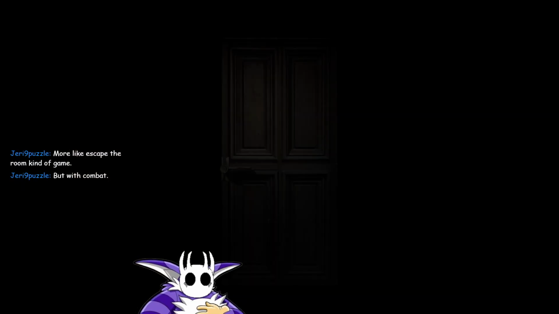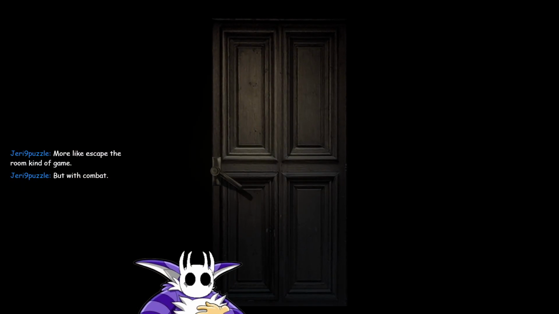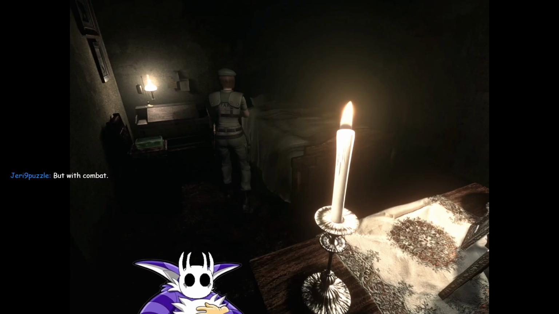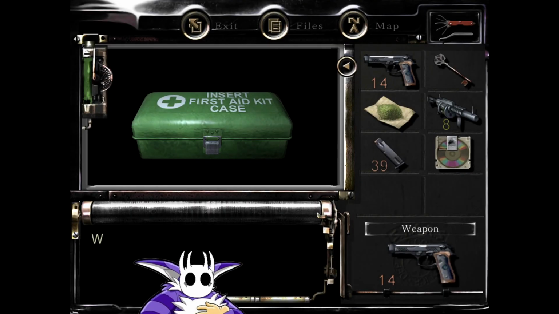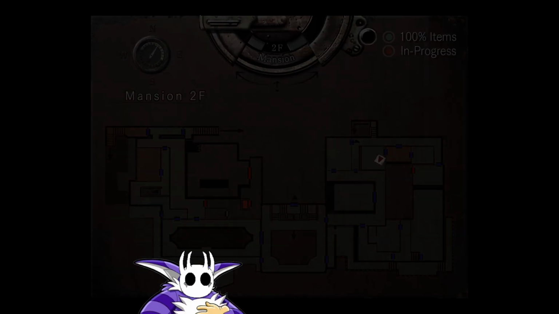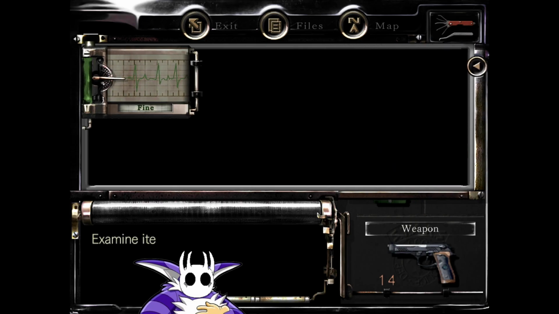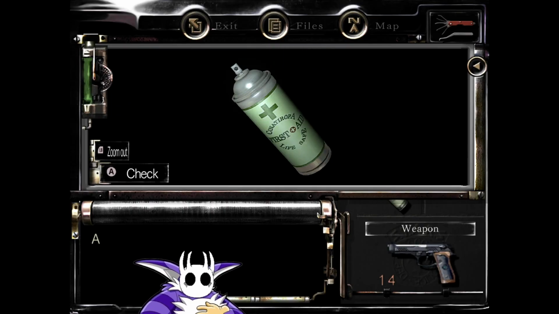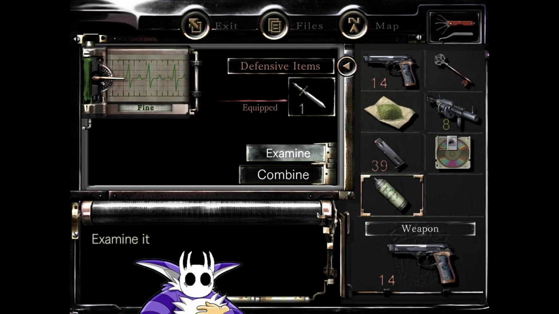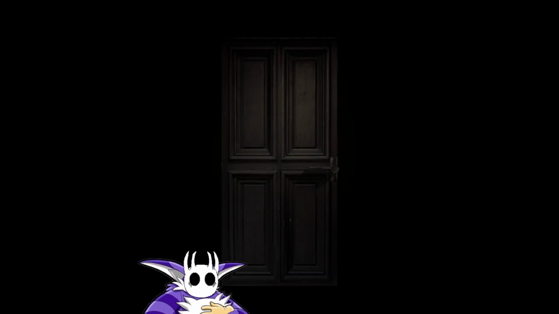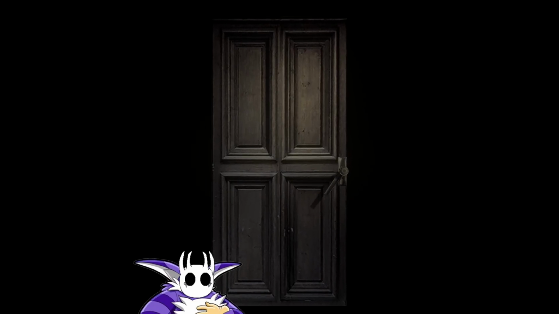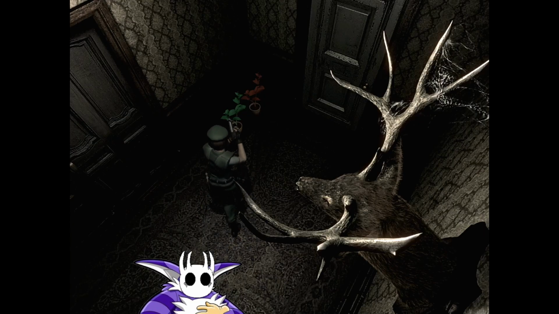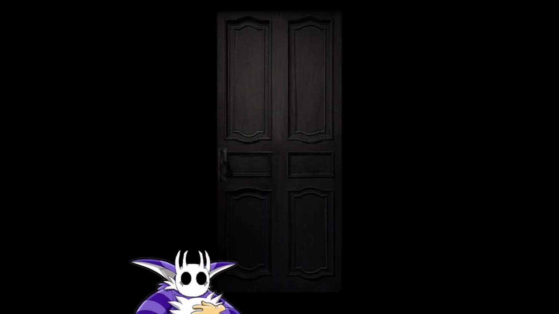What was in this room? Oh, right, one of you. Ah, first aid spray. Nice. I guess we'll leave the other 2 herbs on the ground for now. Let's see what's in that locked door just up the way. And then we might come back for those herbs later if need be.